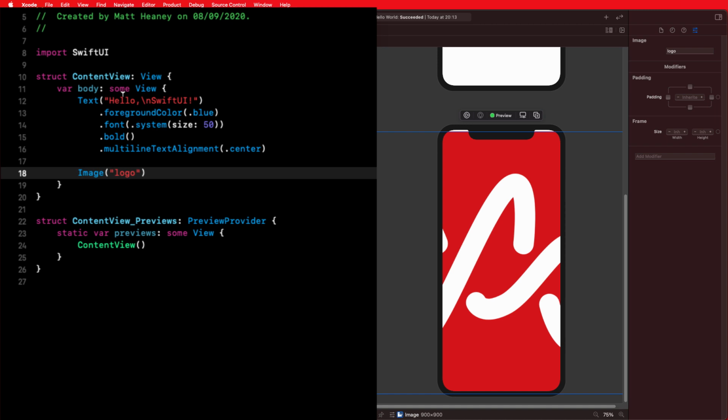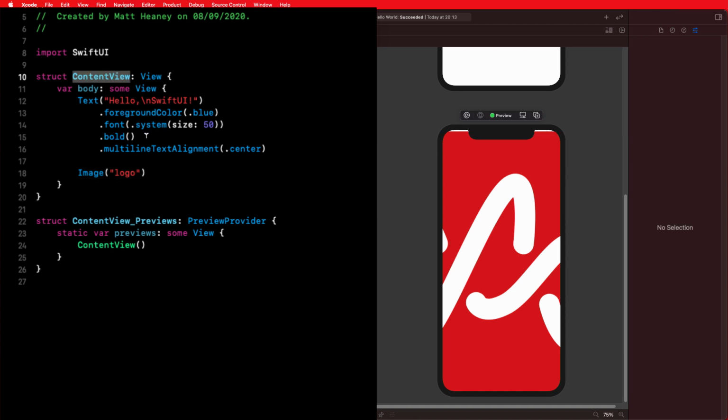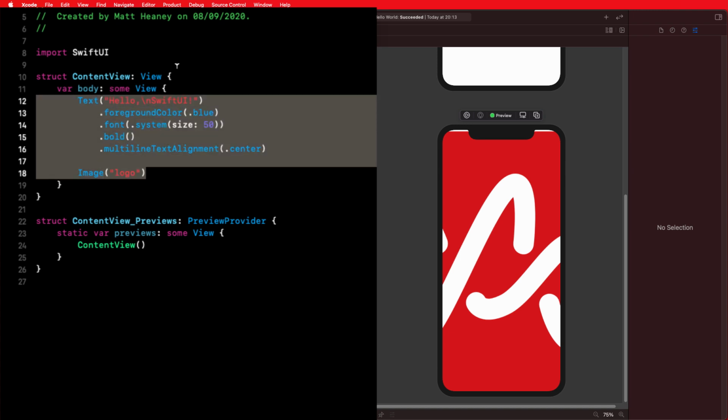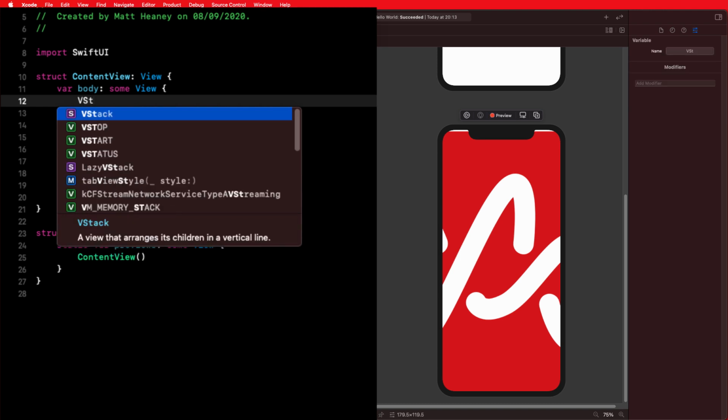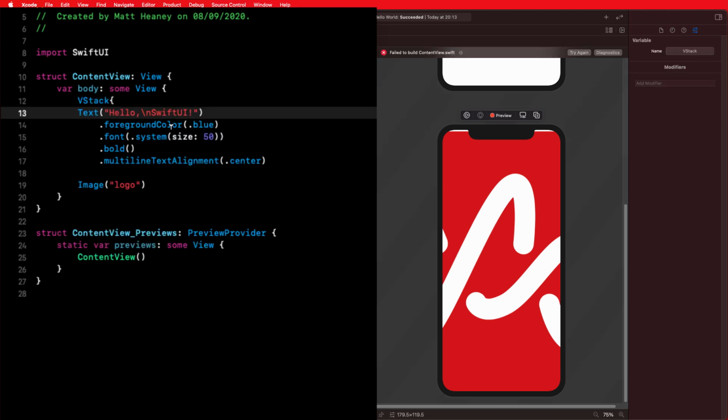The problem is our content view is now actually 2 views. It's a text view and an image view. The golden rule for views in SwiftUI is that they have to be one single view. We can't have a text and an image. However, what we can do, we can make them work together. We can use what are called stacks. So around both of these, what we will do, we will use a V stack, like so.